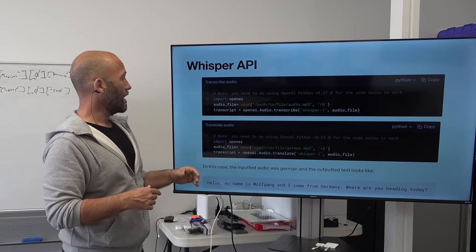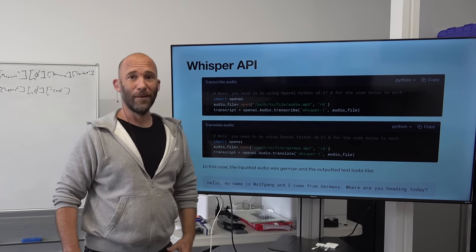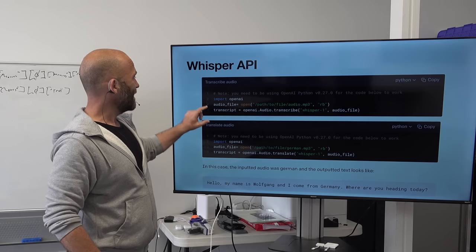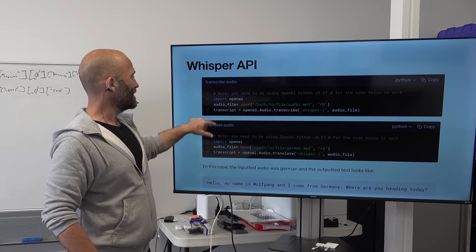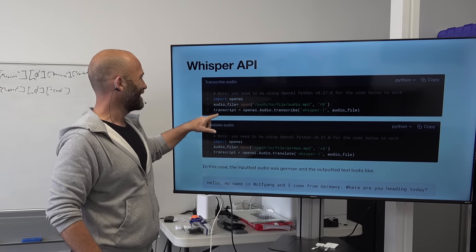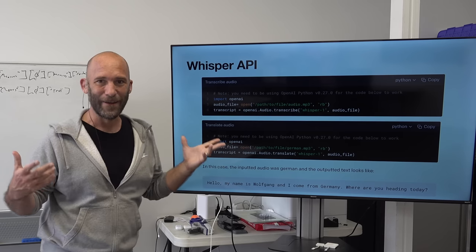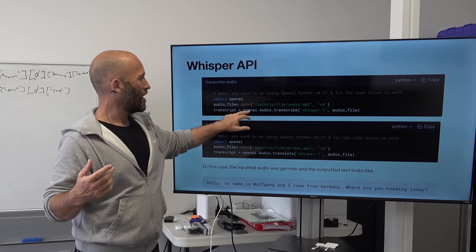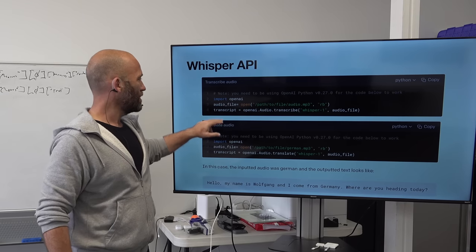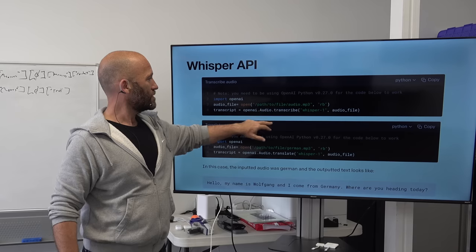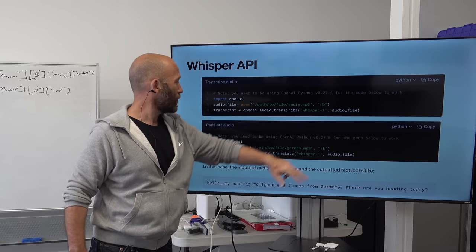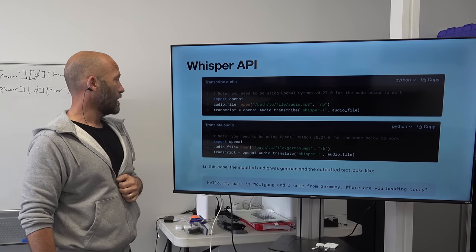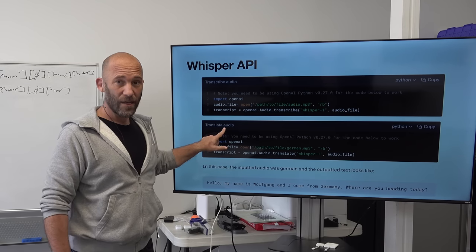The Whisper API is, wow, it is simple. It's amazing. Like three lines of code. It's not even four lines of code. It's three lines of code is all you need in order to transcribe audio. Fabulous. Import OpenAI, you do the audio file, so you give it the path to the audio file, then you do the transcript, so transcribe with Whisper 1 for the audio file, and then it will simply give you a response. You can also translate audio.